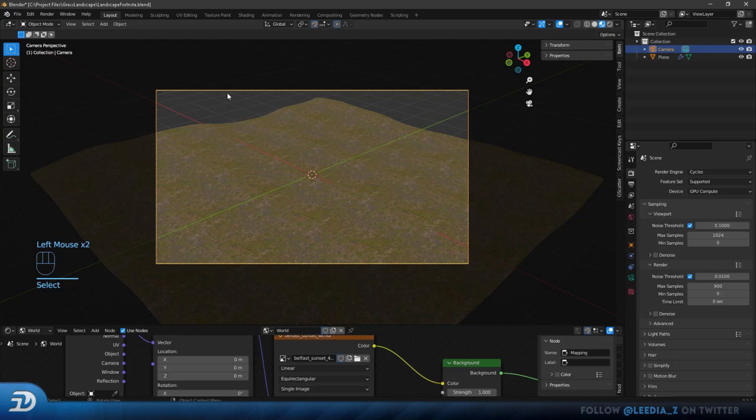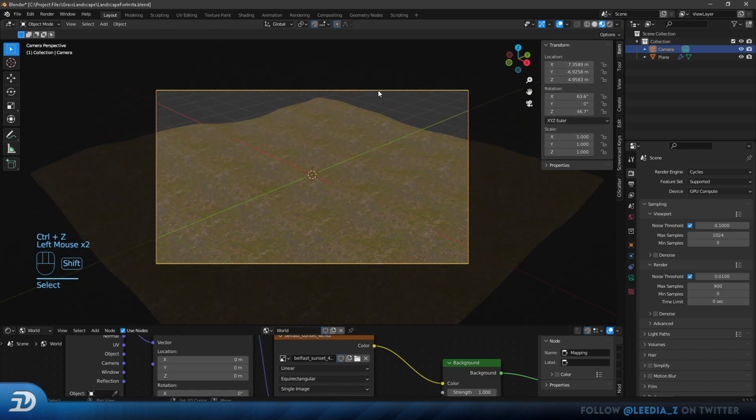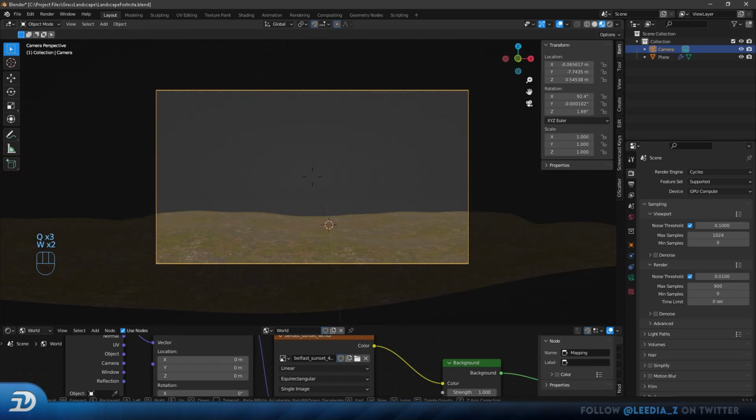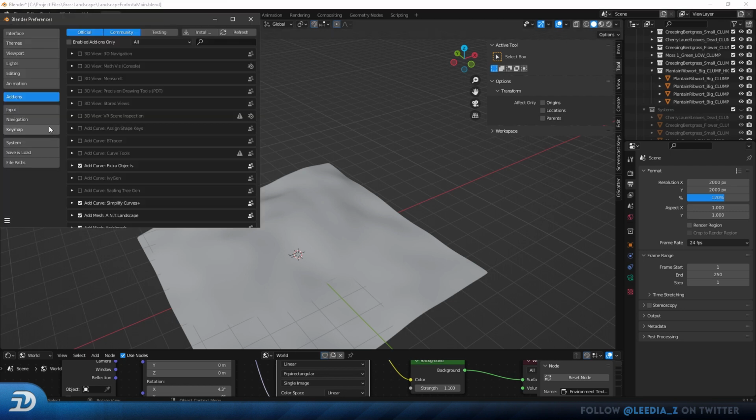You can also go ahead and move your camera. You can either press N to open this menu here and change the values, or you can use Shift Backtick to move it around using your keys on your keyboard. Once you've got it positioned where you want, install G-Scatter, go to your add-ons and make sure it's enabled.